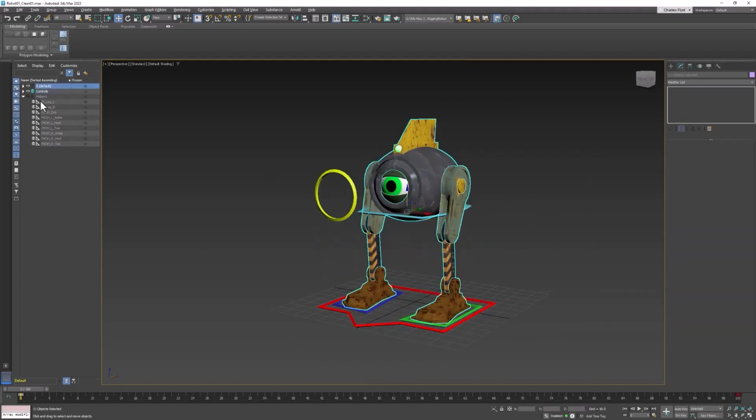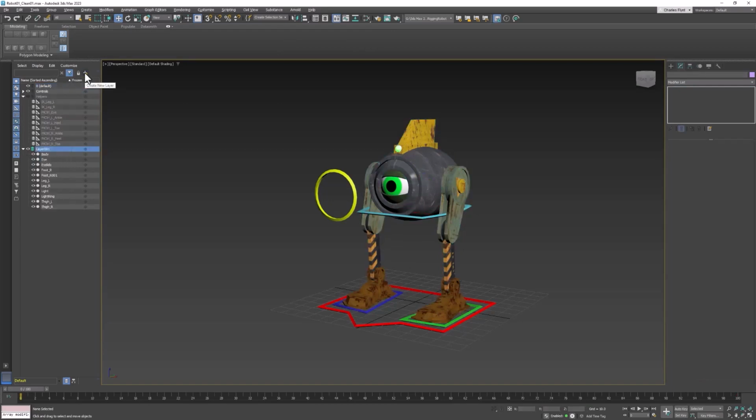And actually, let's organize this a little better. Let's select everything in the default layer and make a new layer. And we'll go ahead and call this new layer Body Mesh. And then we can simply make the default layer the current layer and freeze the body mesh layer.